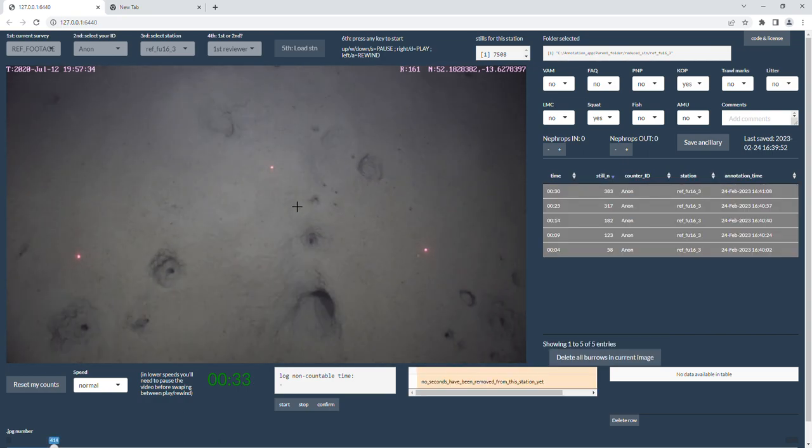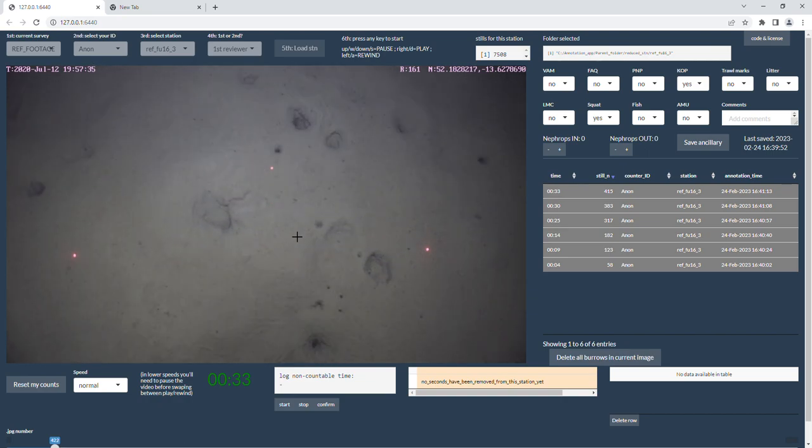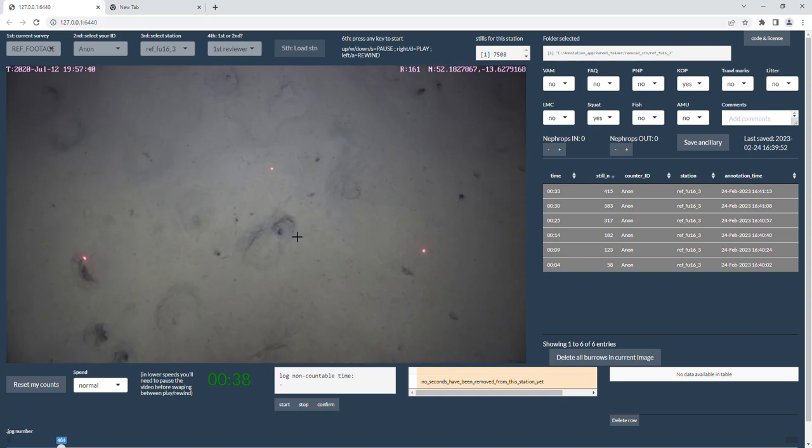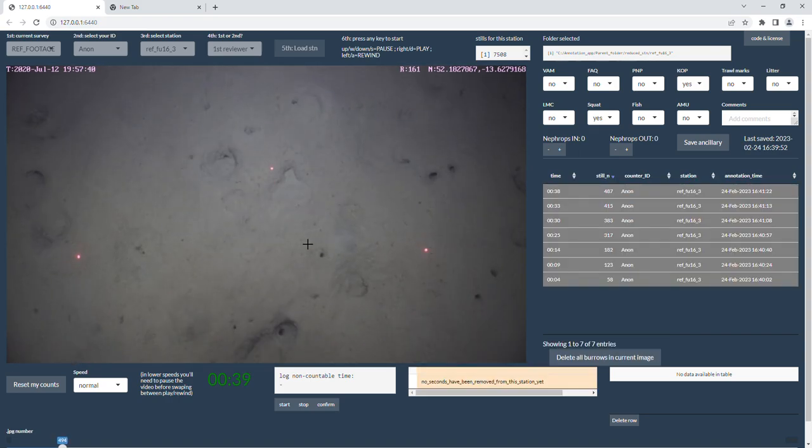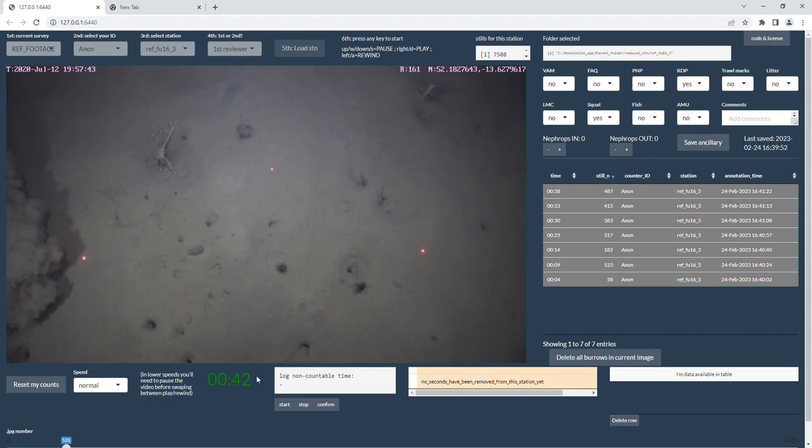Again, just playing the footage. I'm pausing to allow better space for identifying the burrows. You can see the time clock here.